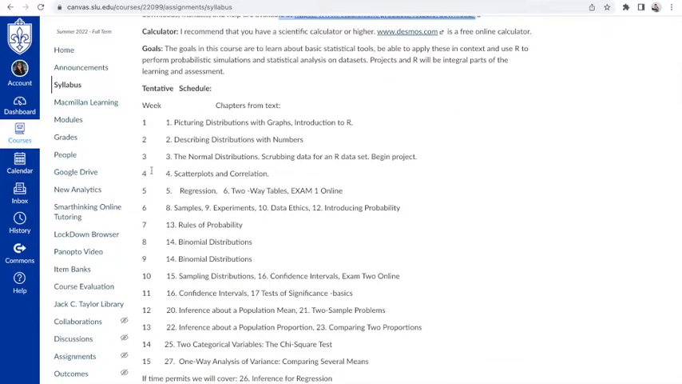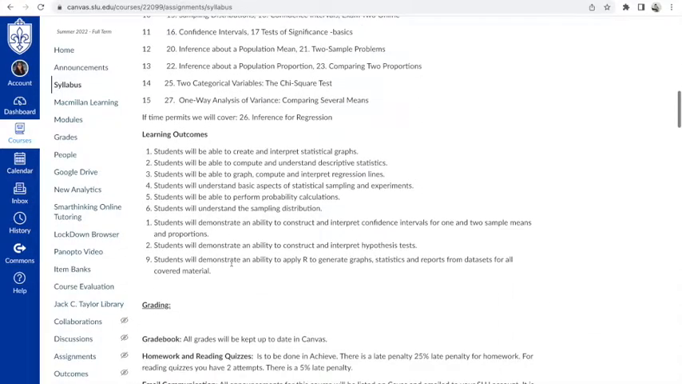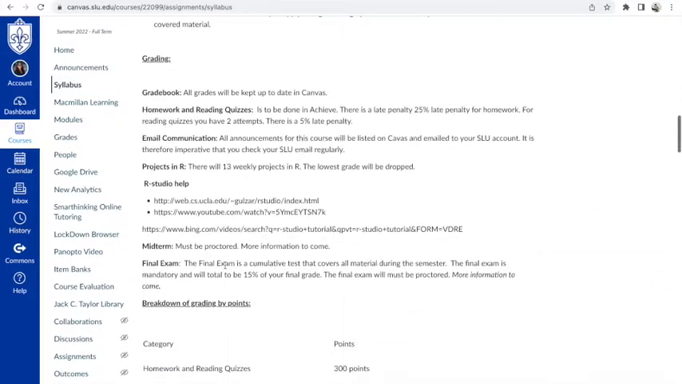So here's kind of our tentative schedule. It is up to change. We've got our learning outcomes, and now what you really care about, how things will be graded. So first off, all grades will be kept up to date in Canvas. You're going to have homework and reading quizzes. That's done and achieved through Macmillan Learning, this link right here. There's a 25% late penalty for homework, but you can still do it after it's been due. Reading quizzes, you will have 2 attempts, and there's a 5% late penalty.